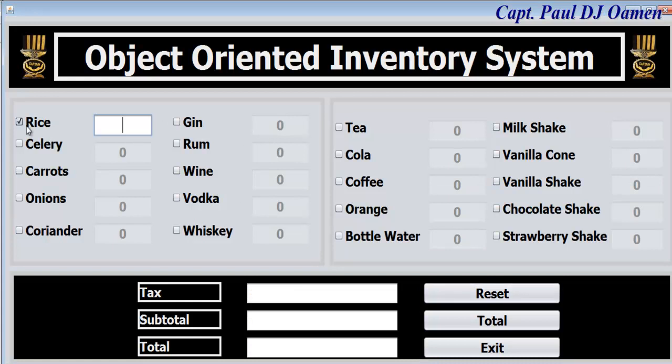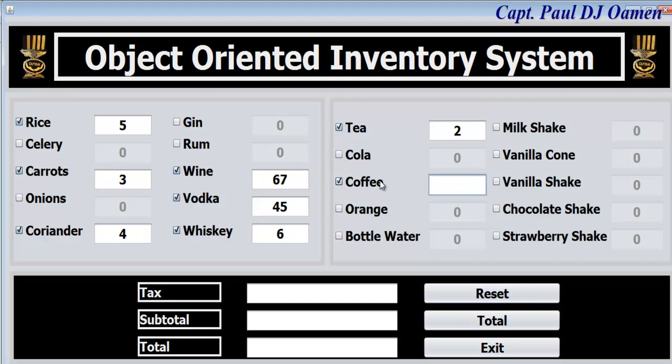If I click on rice there, I can enter how many bags of rice I want, and in there, here as well. Let's go for wine, vodka, 45 of those, and whiskey, 6 of those, tea, maybe 1, coffee, 5, and water, maybe 65, and so on. So all I then need to do is to click on total there.